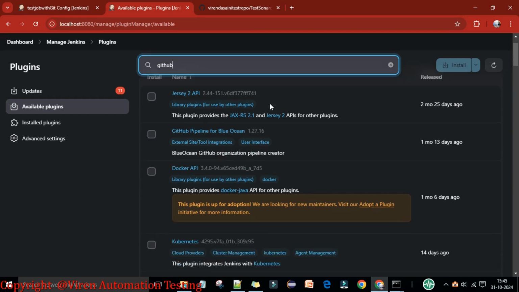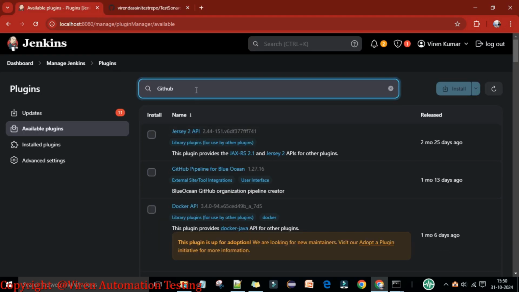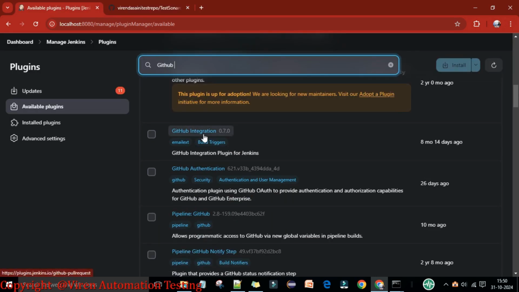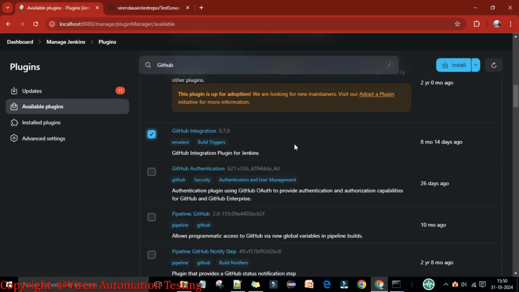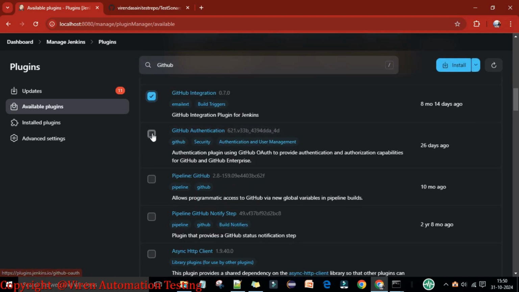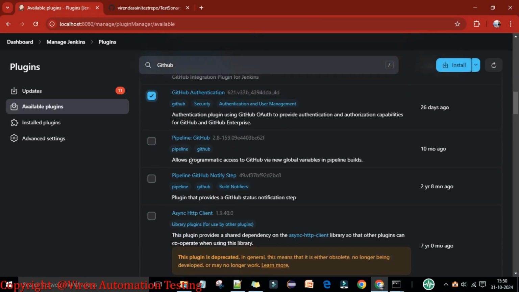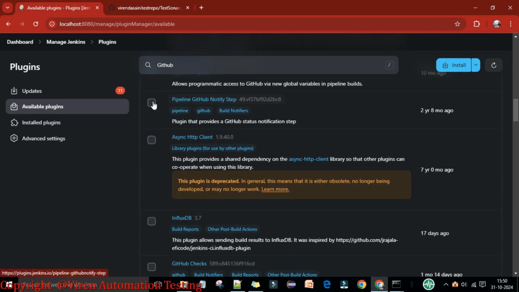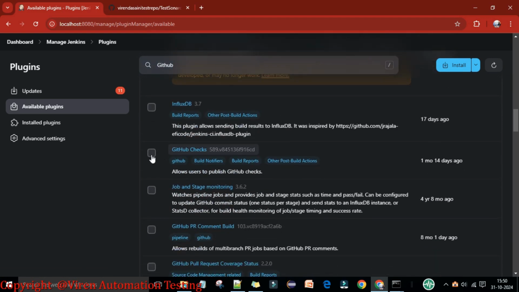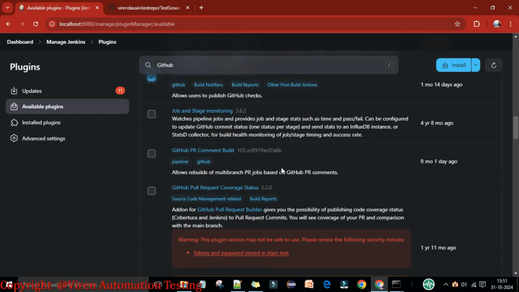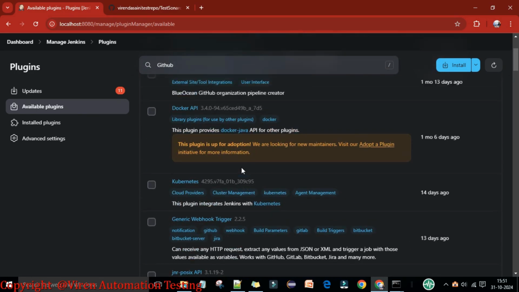We will select GitHub. So we need the GitHub Integration plugin. You need to select this one first, and second is GitHub Authentication, so you can select this one. And the Pipeline GitHub Notify Step, we will also select. And GitHub Checks. We can select these, and GitHub PR Comment Build. These are the plugins related to GitHub.